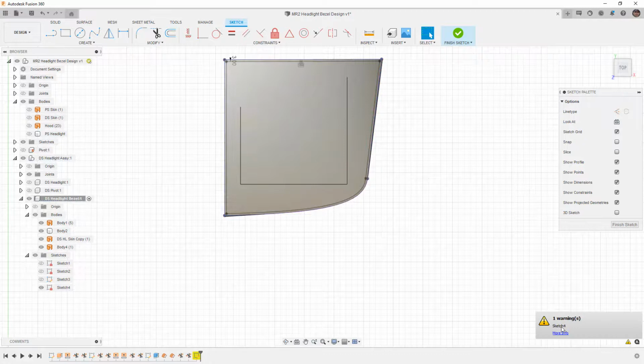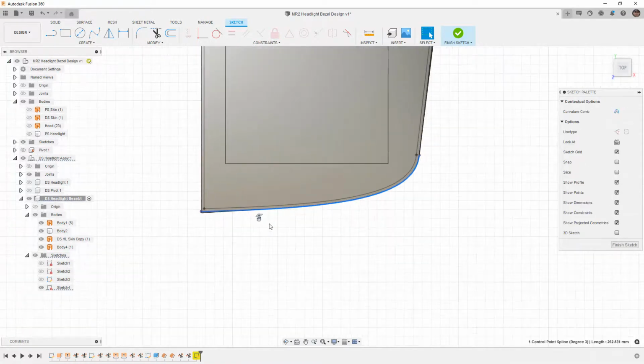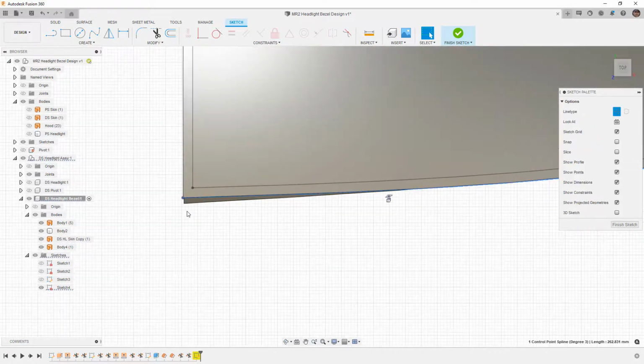And you can see it's giving me a warning. It didn't like that, but it still produced it. And then I want to take this outside and just convert it to construction. So I'm going to use X on the keyboard, making sure that I select everything there.